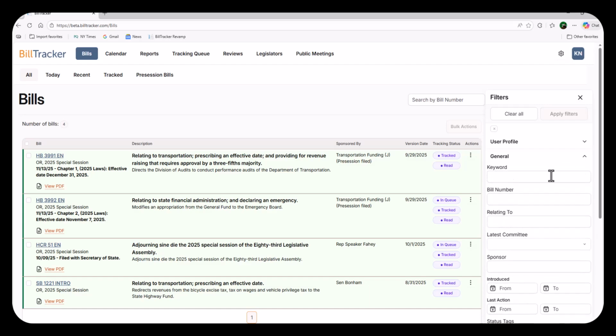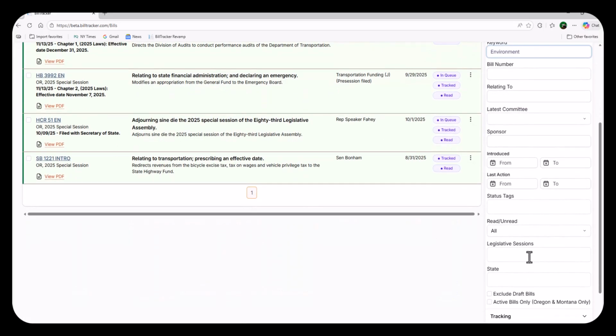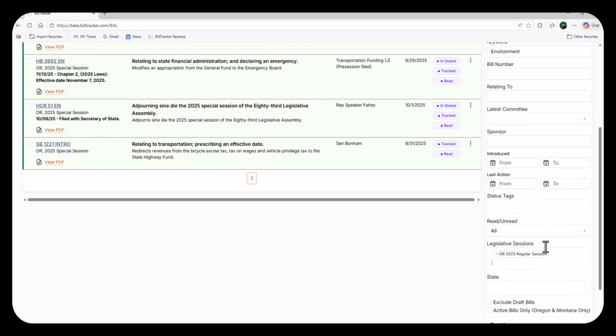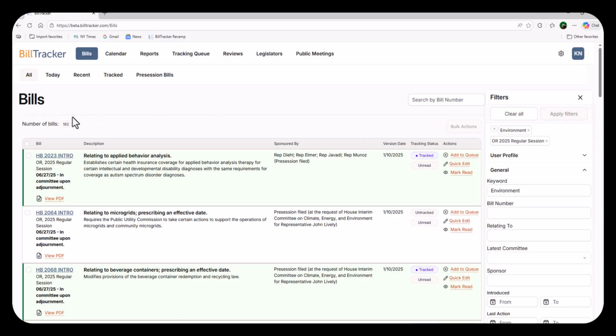Very quickly, I can come into General. I can search by a keyword, and by a session. I want to look at the 2025 regular session. Apply those filters. And I can see that there were 182 bills in the 2025 regular session related to environment.